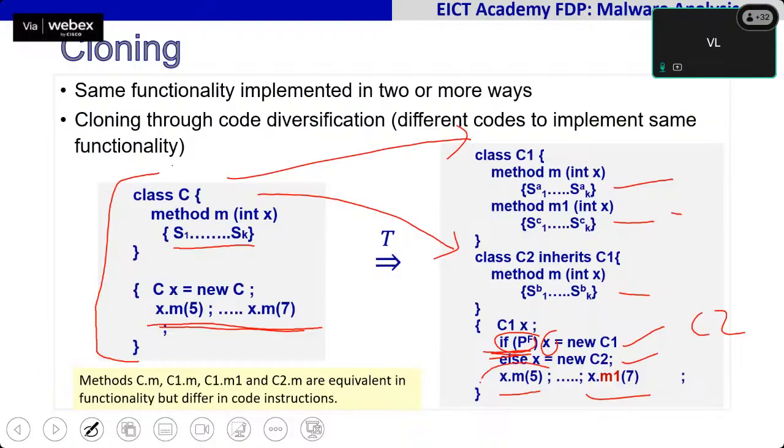So when I'm invoking this x.m5, I'm actually invoking this function only, because C2 is inheriting C1. So naturally, it can also invoke the function of the parent class. So here I'm making it invoke the parent class function. And so this is actually giving me the same functionality as this one.